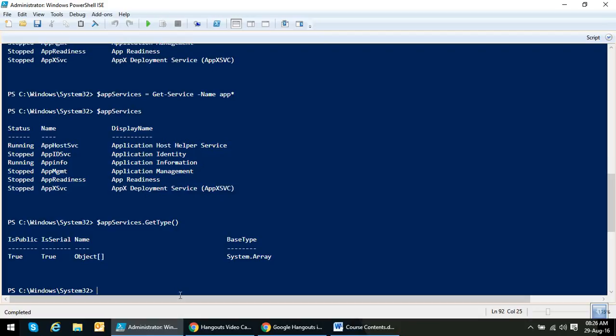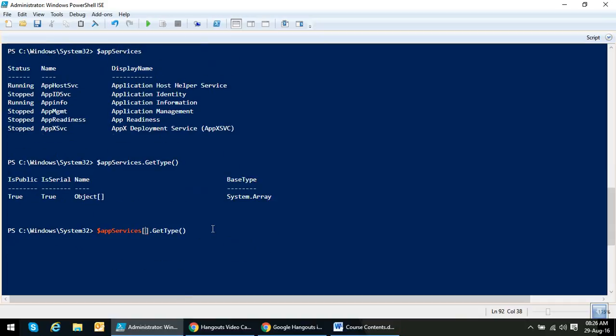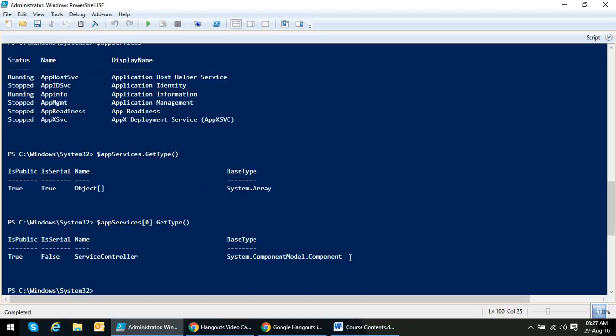Now how do you identify what is the type of every single object? You can just put the index number in the square bracket. The index starts with 0, so I want the type of the first element in this collection. Now see, you will find that you are getting a service controller object. So far you're clear?